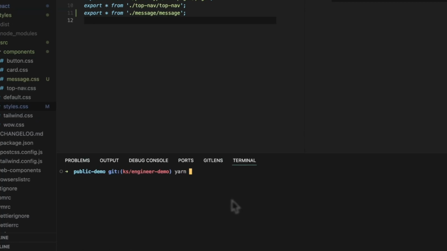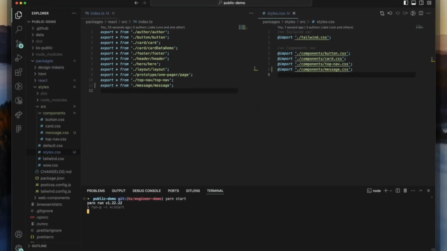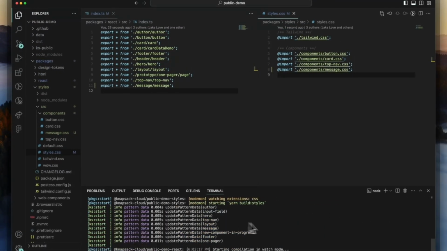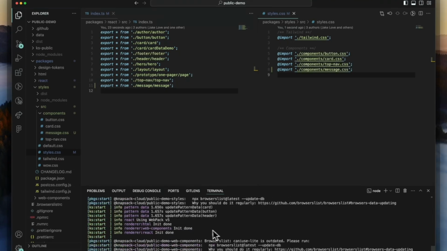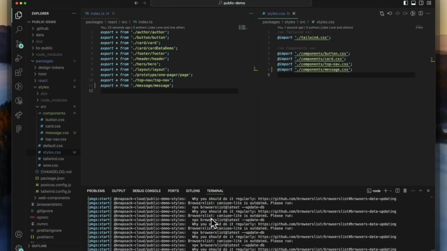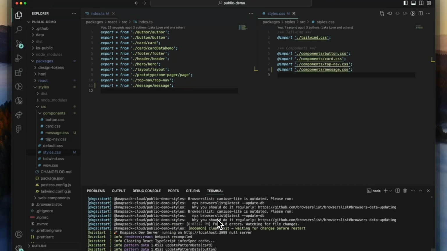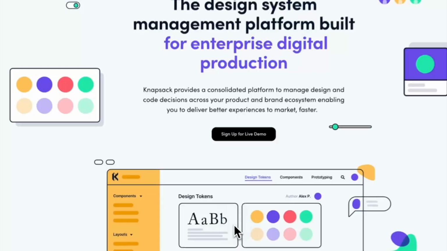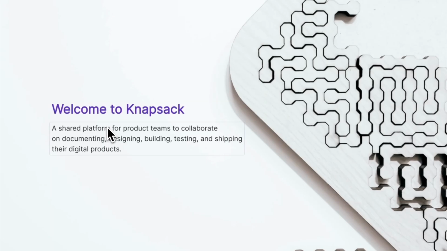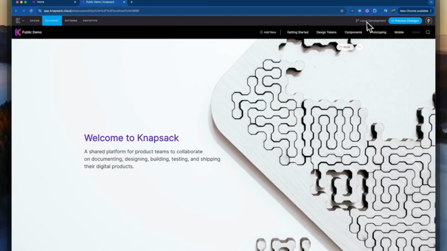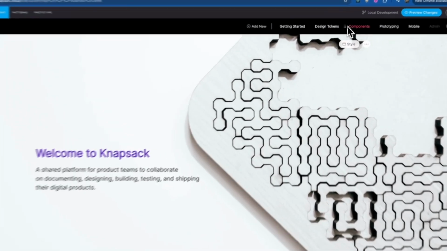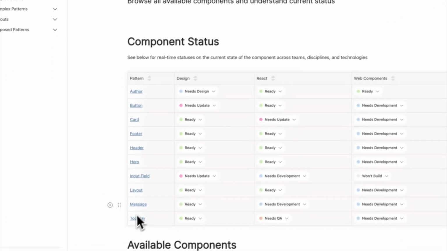Now let's start Knapsack. All right, and in a moment we're going to see our rocket ship here. Wait for it. There it is. Okay, so let's go ahead and open our local host. And now we have Knapsack running locally, local development mode. Let's go ahead and take a look at components. We can look at the messages we have in here.